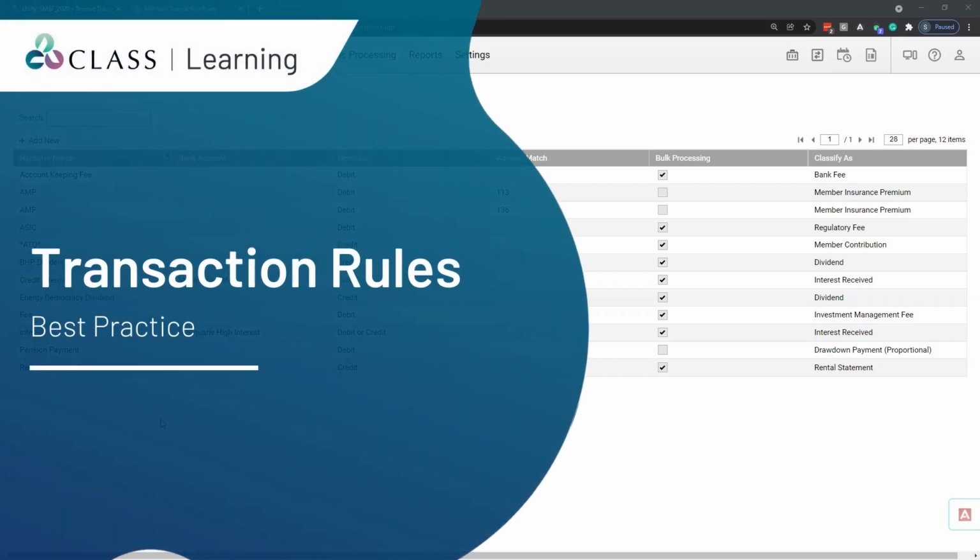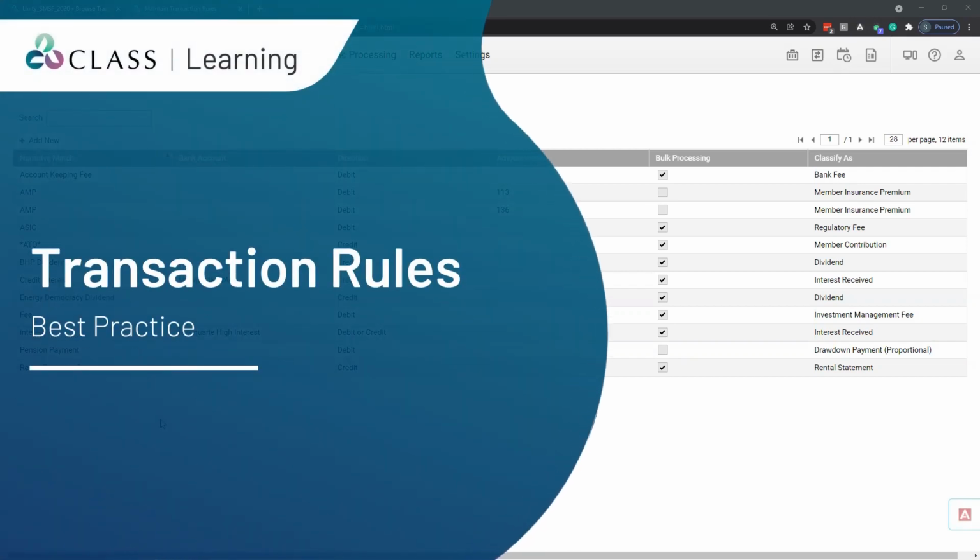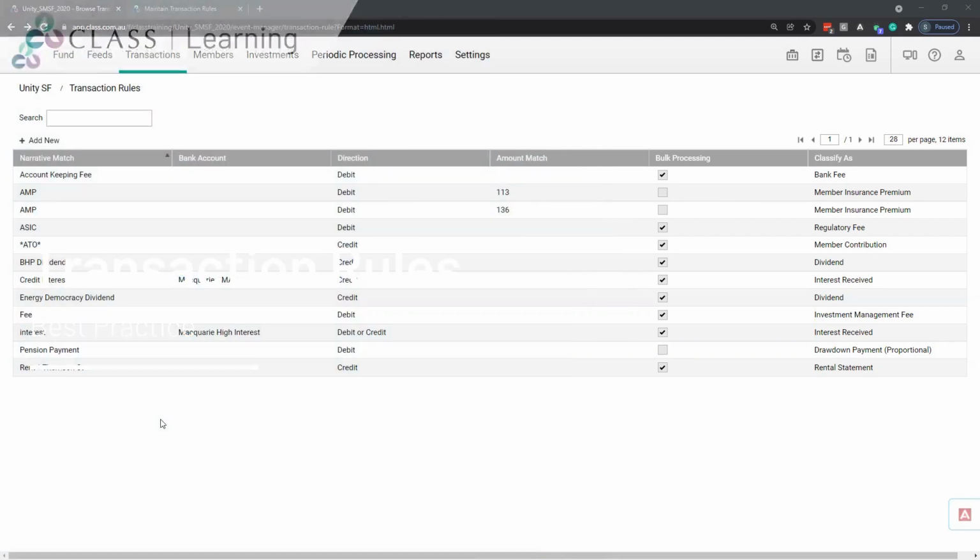In this video, we're going to share some tips on how to set up and maintain effective transaction rules in Class. It's important to have good quality transaction rules because not only do transaction rules increase the level of automation, but they also reduce the time spent undoing and redoing transactions that were incorrectly matched by poor transaction rules. We're going to look at some different examples of both good and not so good rules and highlight some tips on how to ensure you have good quality rules in your business.